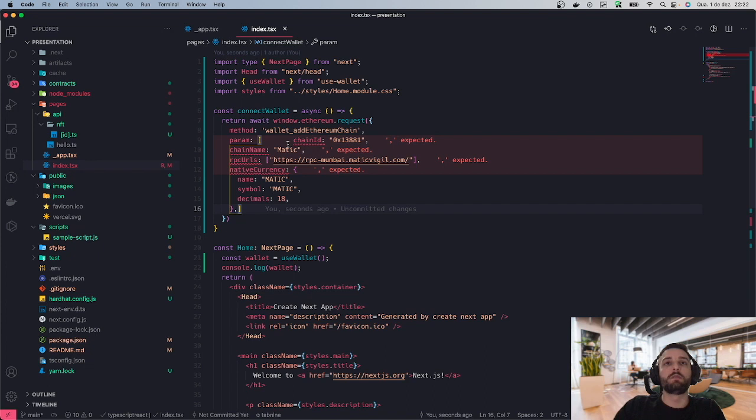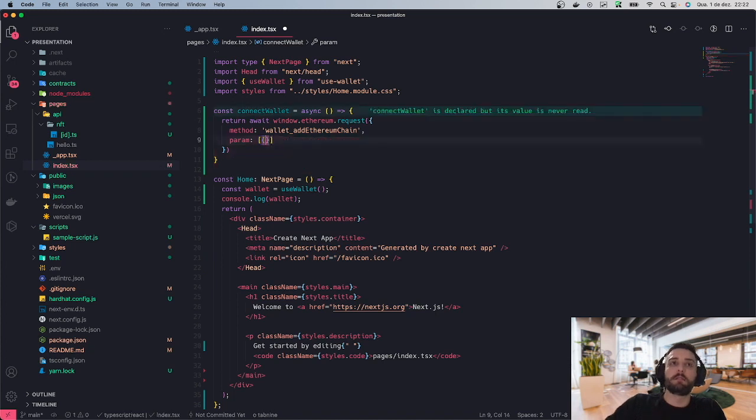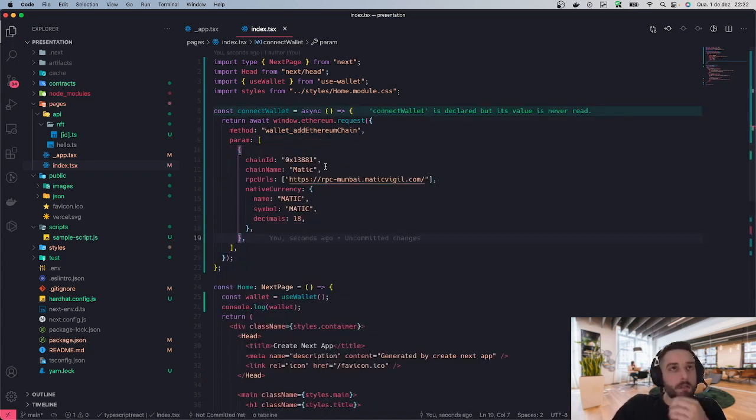In this case, we are using the Matic chain on the Mumbai. So that's what I'm connecting to. Here is the chain ID. It's like the Mumbai.